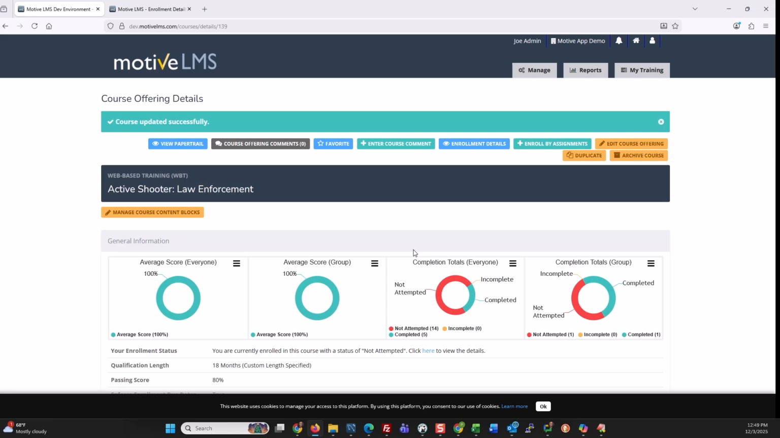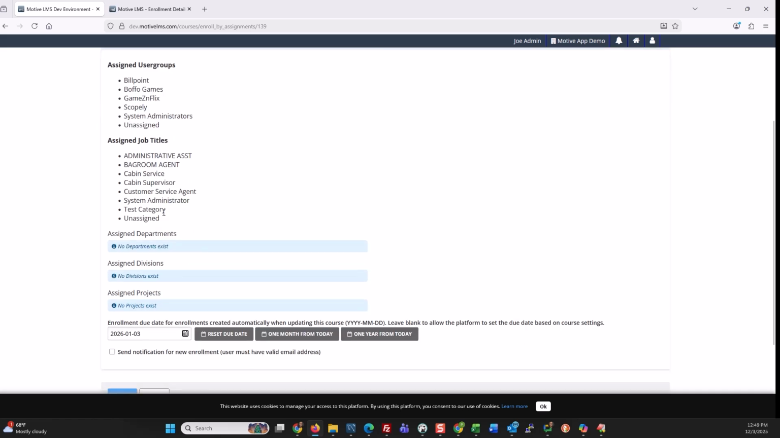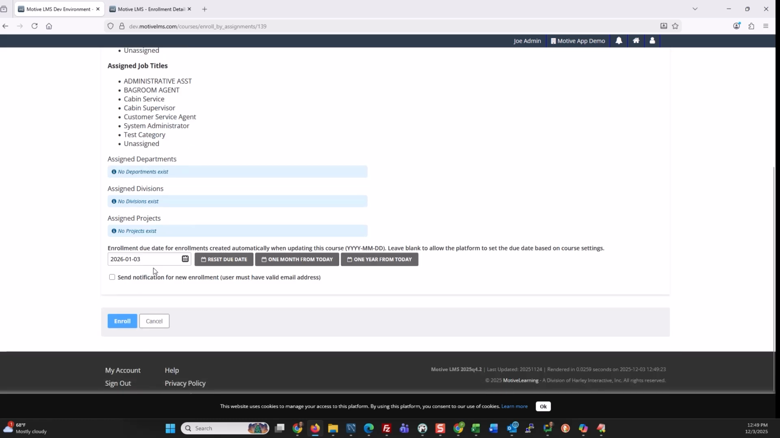And then you'll notice that there is a new button titled Enroll by Assignments. So when you click on the Enroll by Assignments, you'll see all of the assignments that we just set for user groups, job titles, and then if we had done departments, divisions, or projects, they would show here as well. This is where you will set your due date.